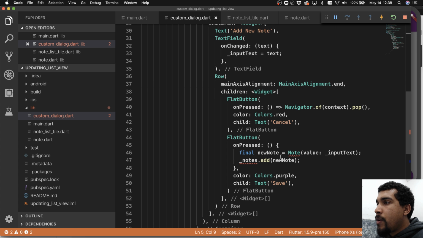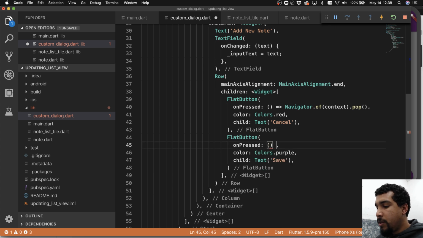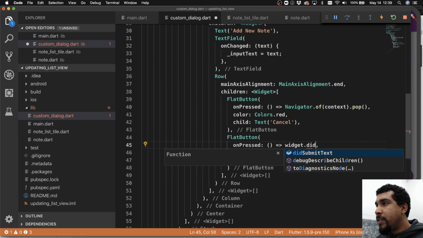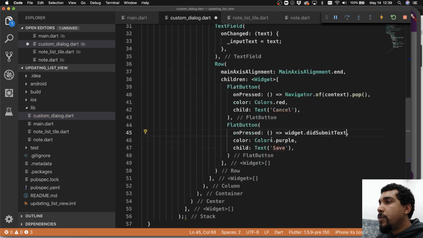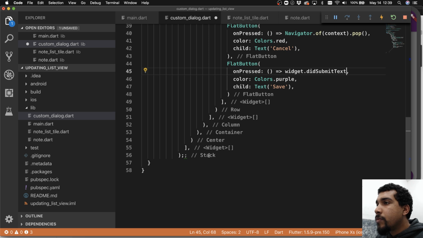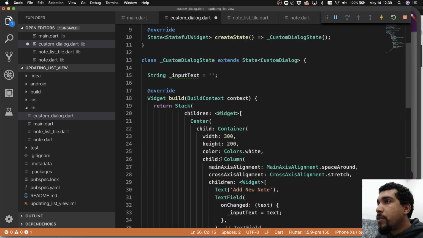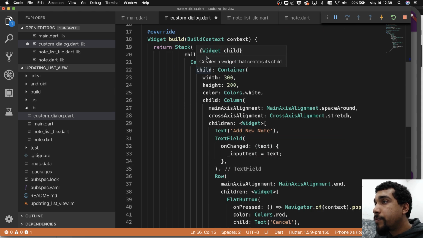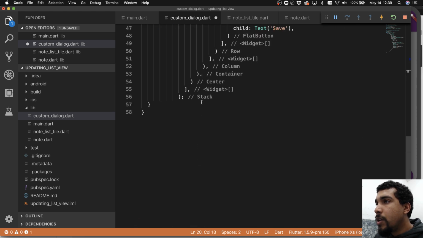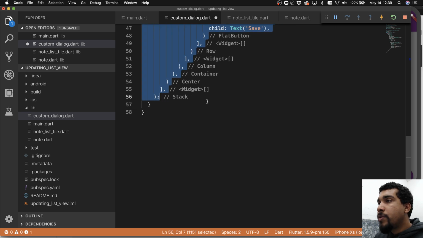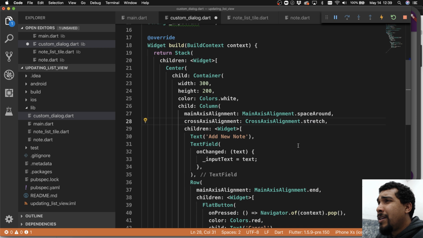All right, so now instead of doing anything in here, when you press this, what we're going to do is call did submit text. We're going to call widget dot did submit text, like so. We definitely don't need double semicolons because that's just nasty. And we're going to move this over so it's a little bit prettier. Just a little bit.